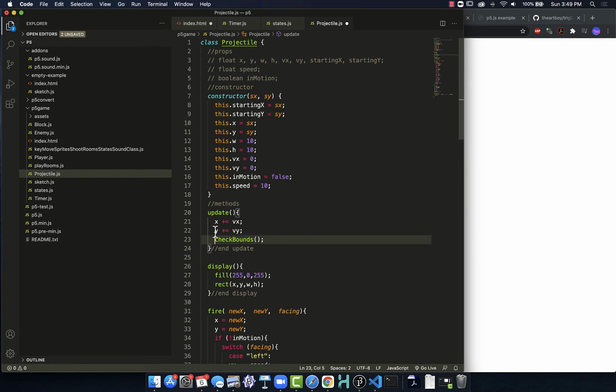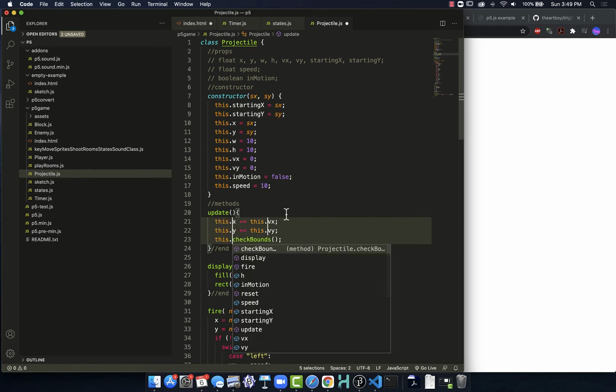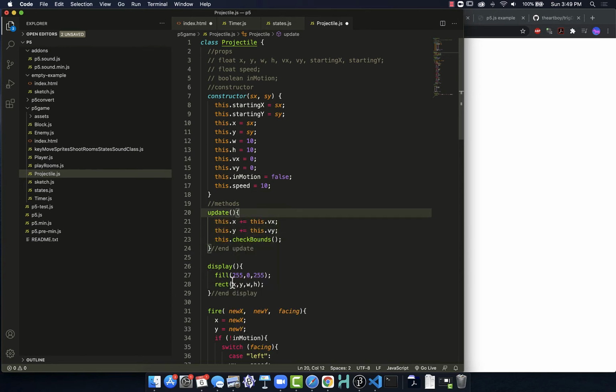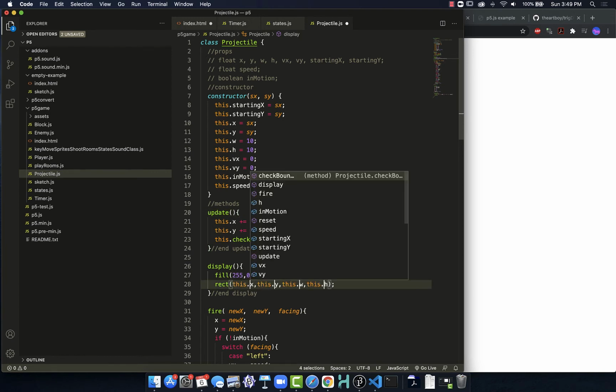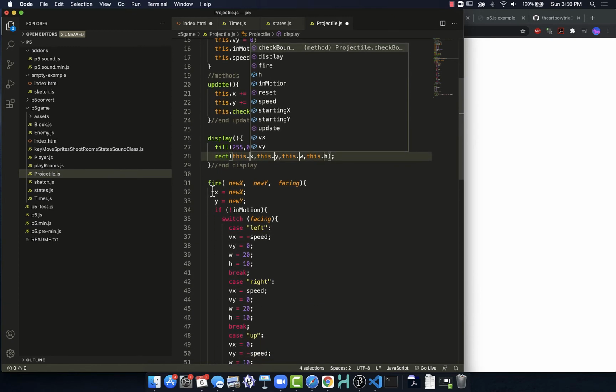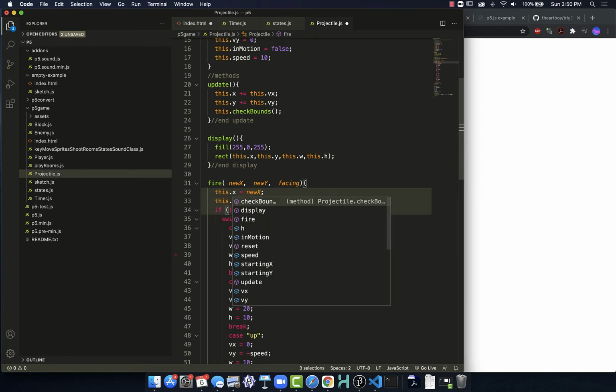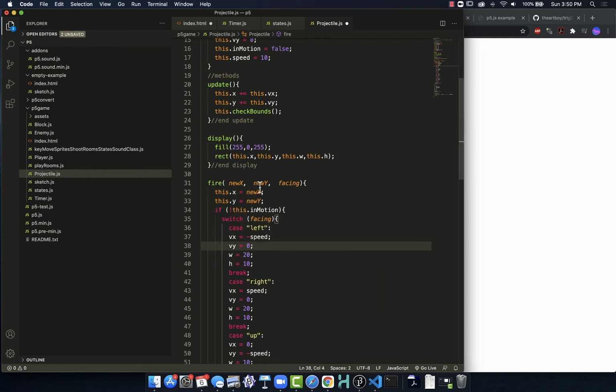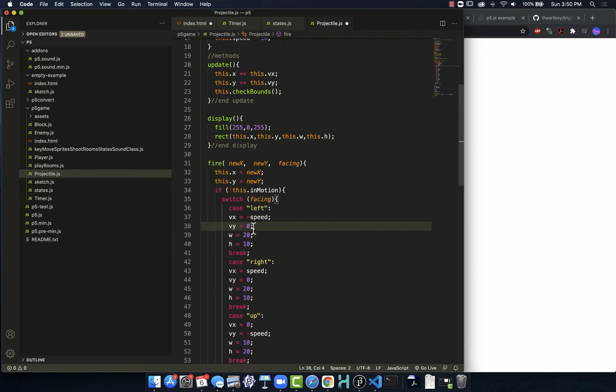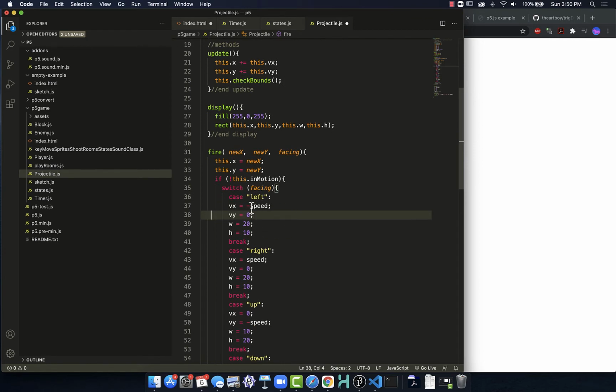But we need to put in this dot. Display, fill, this dot. Fire. So this dot x is new x, y, in motion, then we switch based on facing, and based on what's going on there, then let's go through and add in a whole lot more of thises.